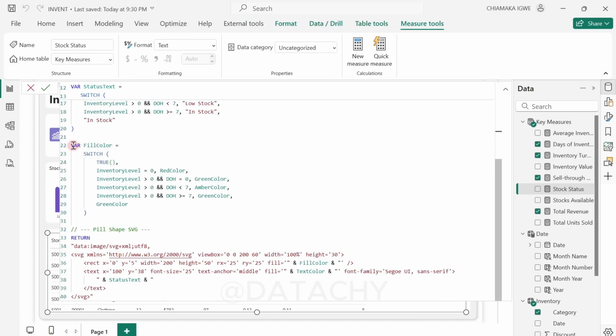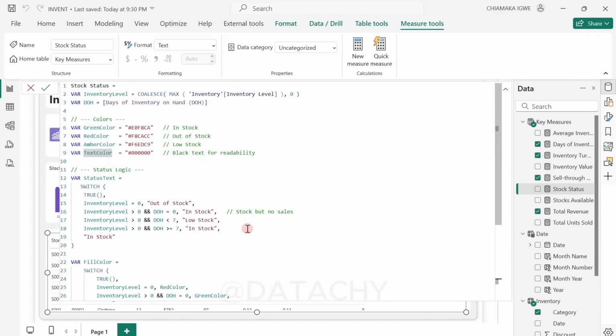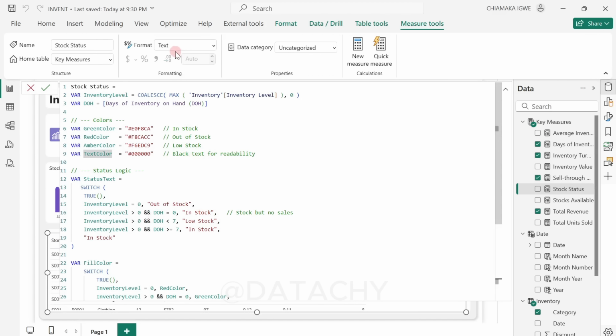Then down here we have the fill color, still the same kind of logic, to assign different colors based on the condition that has been satisfied. Down here we have the shape, the SVG shape that we're going to be using. So this is going to set for that. You can see the status text in here, reference the fill color and the text. So you can go through this. I'm going to attach this to the resources for this particular video so that you can just go through it.